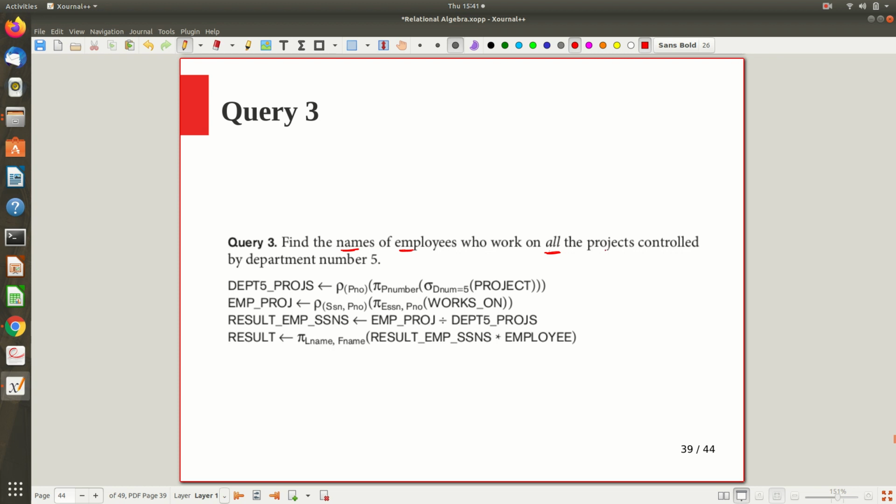And we are talking about the projects controlled by department number 5. So in the project table we have the controlling department number saved, right? That is the DNum field. So from the project table you can take the details of the projects which are controlled by department number 5. Okay, so the project table is needed. And once you get the details of the projects controlled by department number 5, for that you need only the project table.